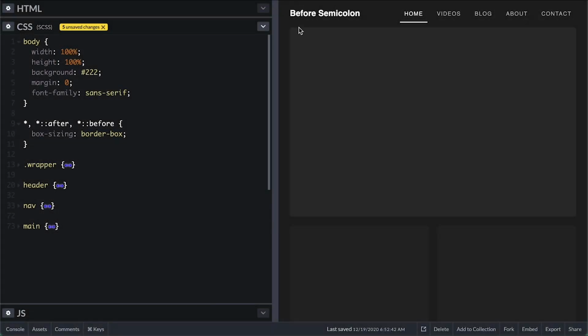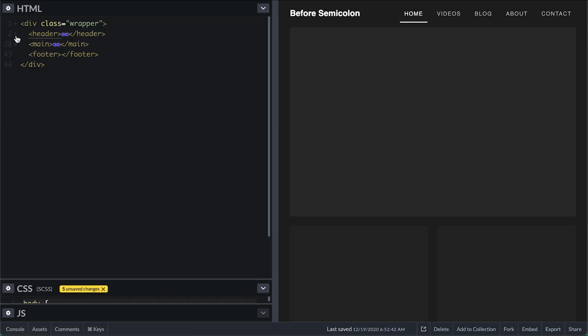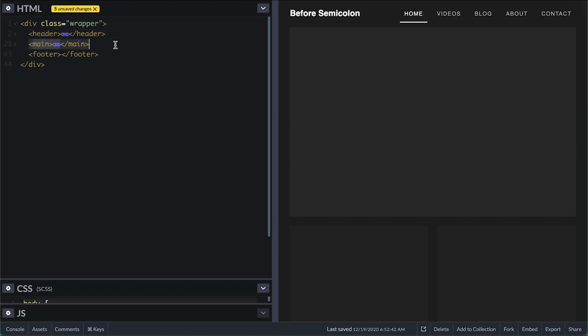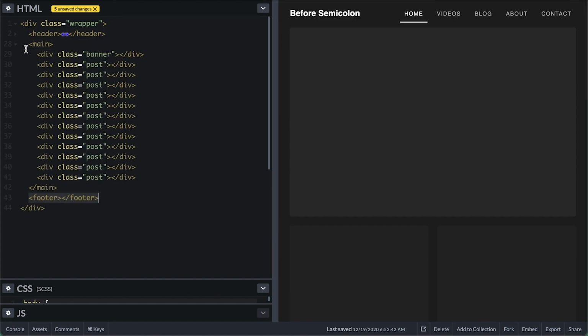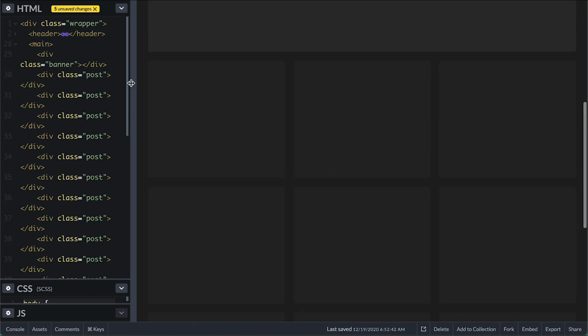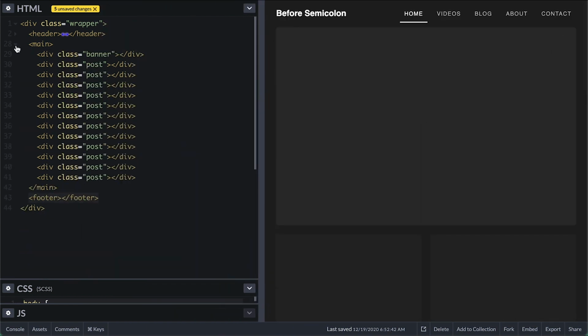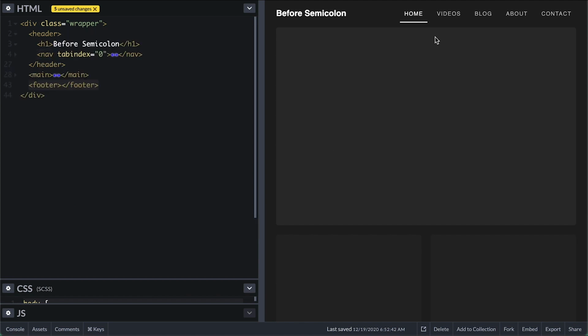I have here a simple website mock just so we can have a site feel. A simple style for the body, dark background. As always, I box size, border box, everything. On the HTML side, I have a wrapper that wraps everything. And by everything, I mean the header, main, and footer sections. Inside the main tag, I have a bunch of div tags that are actually responsive, changing columns and rows with resizing. Inside the header, an H1 tag with before semicolon text and a nav for the menu where all the work will happen.